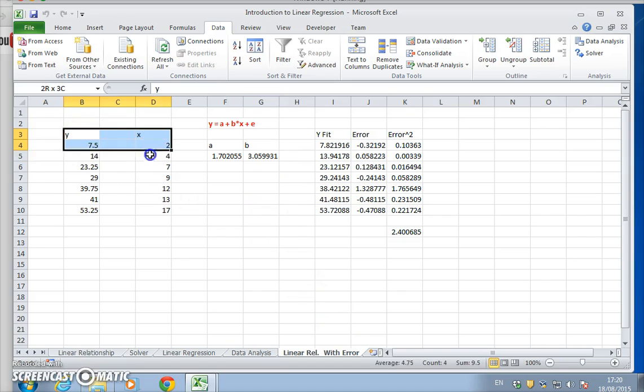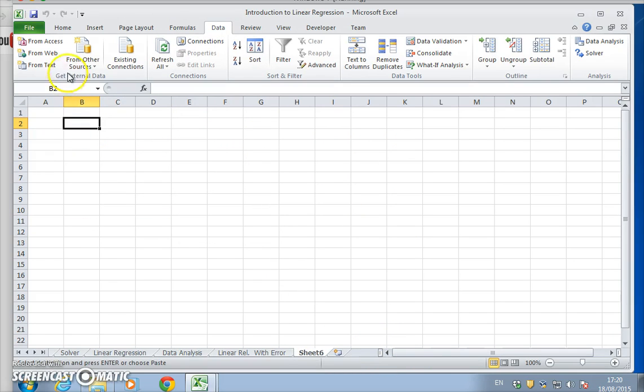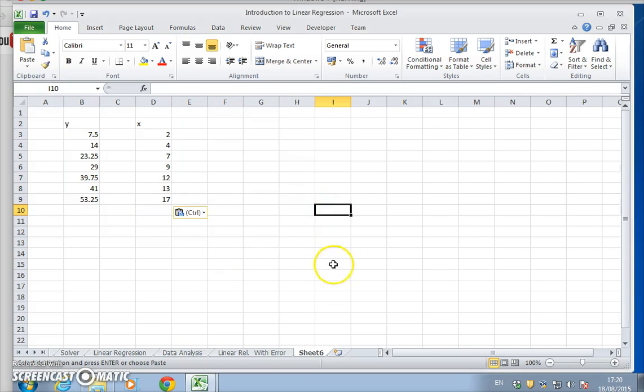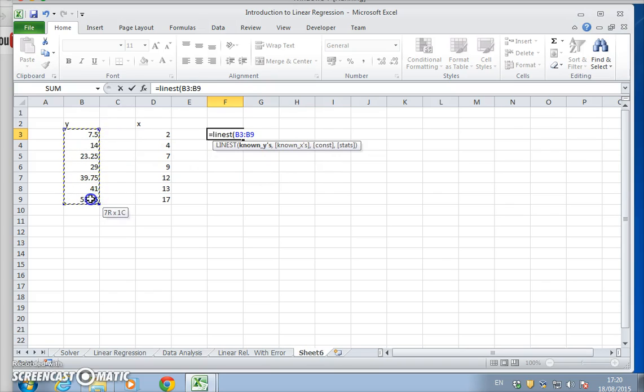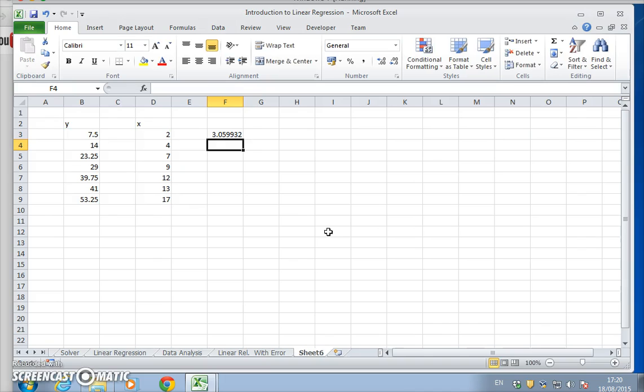Okay, let's take the same set of values again, copy and paste special values, hit OK. And what we're going to say is using the LINEST estimation, LINEST. Let's take our y values, the dependent variable. We'll take our x values, the x array. Do we want a constant? Yes, we do. Okay, so that's our estimate for A. And do we want other statistics? Yes, we do. True. And okay, hit return.